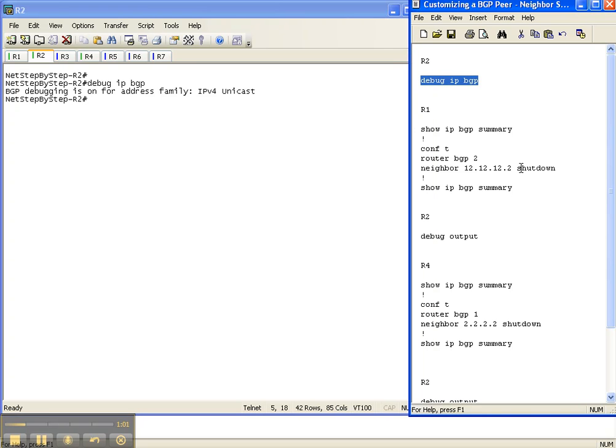So the way you shut down a peer to a specific neighbor is you say neighbor, and you specify the neighbor underneath your BGP, and then you simply say shutdown. We want to shut down this peer. So that's what we're going to do here on router 1.